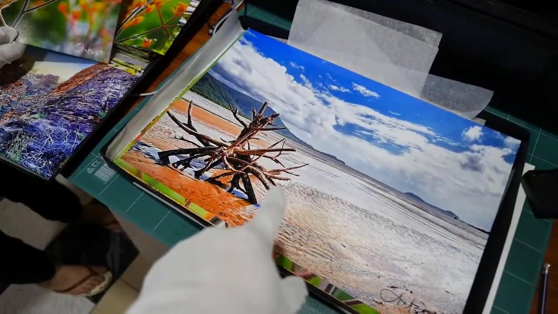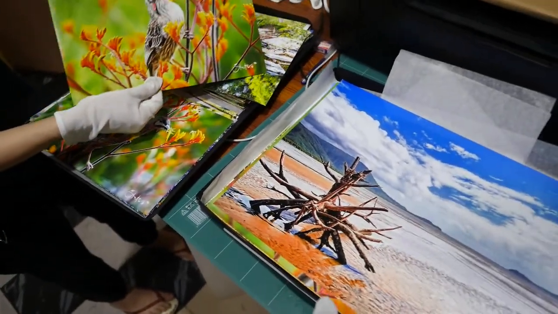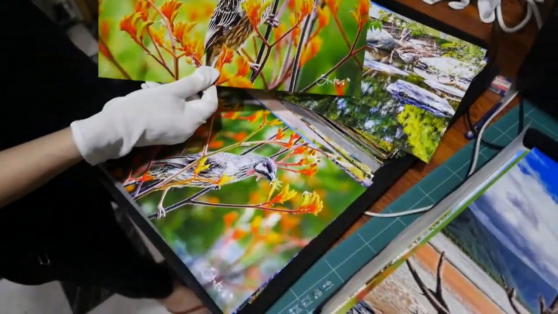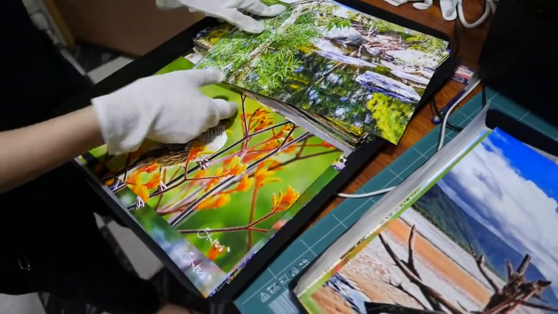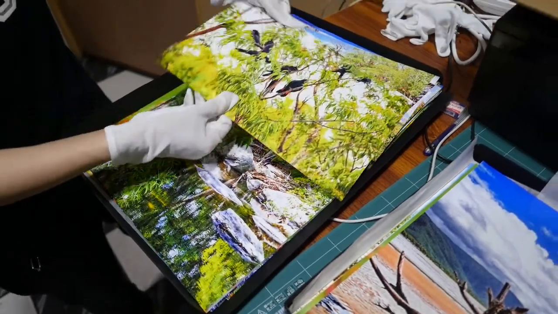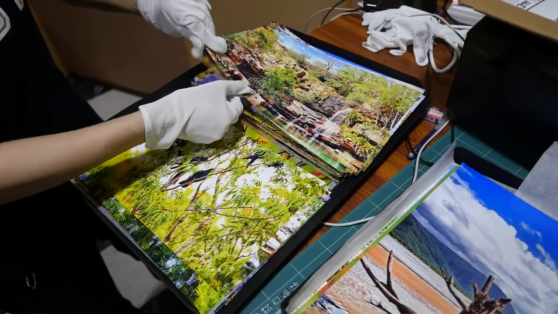Okay, these are the 13 by 19s. So just as a size comparison, you can see this one is much larger than those. You can go through them quickly. I want this video to be as short as possible to keep the file size as small as possible.